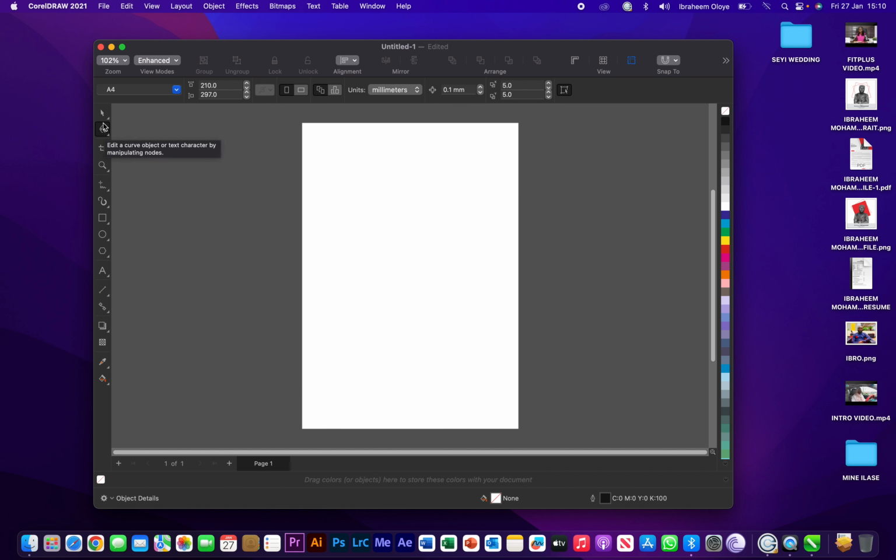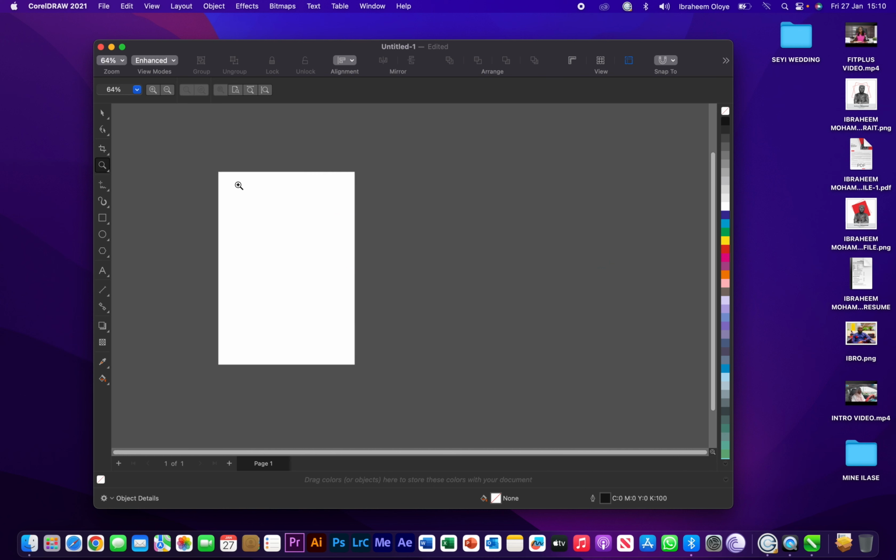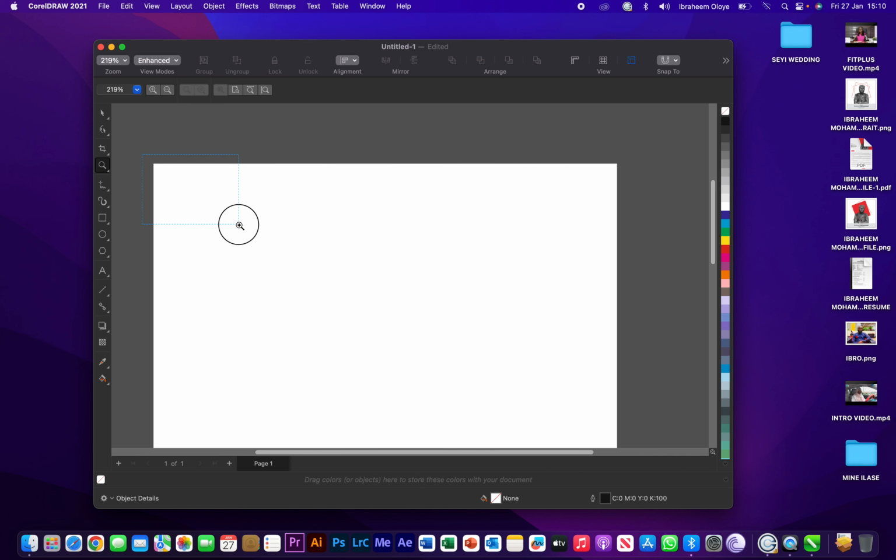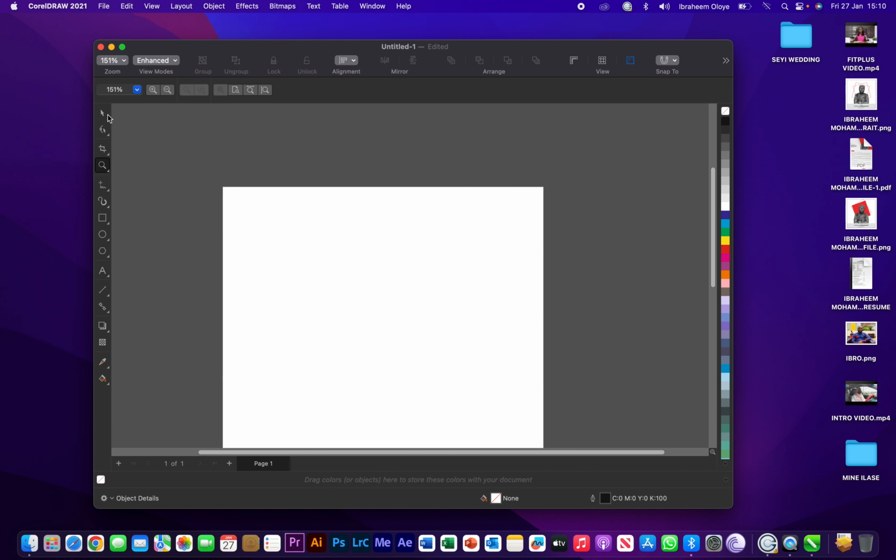We are coming back there. I'm coming back to the shape tool. Then you have your crop tool. I'm also coming back there. You have your zoom tool to zoom in and zoom out. Please be noting all these things.